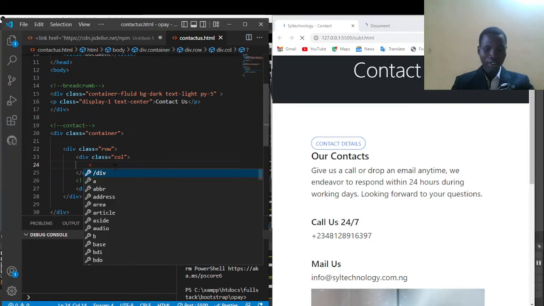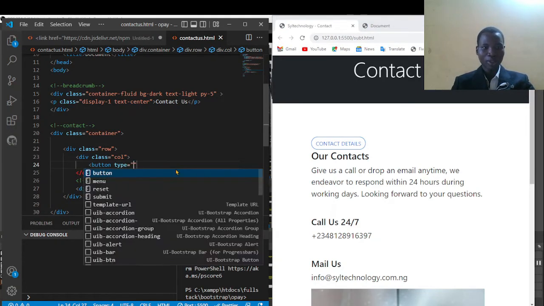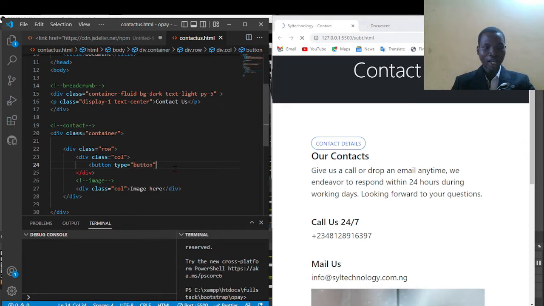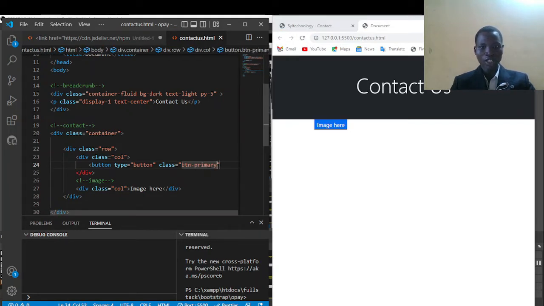I'm going to create a button and give it a type of button. Then I'm going to give it a class of btn. So which type of button do I want to use? I want to use the primary button. Then you can see that the button is on the image here.